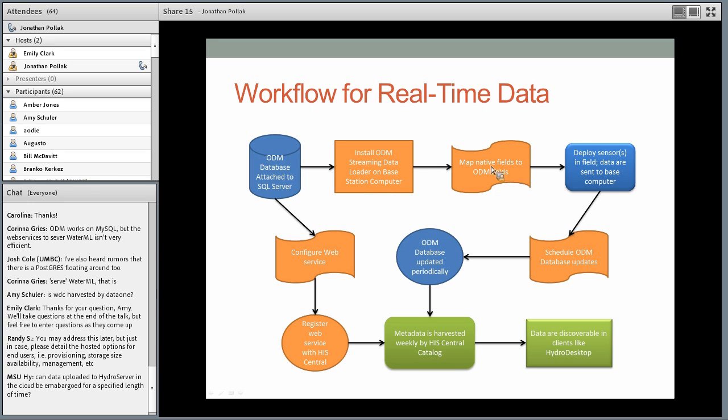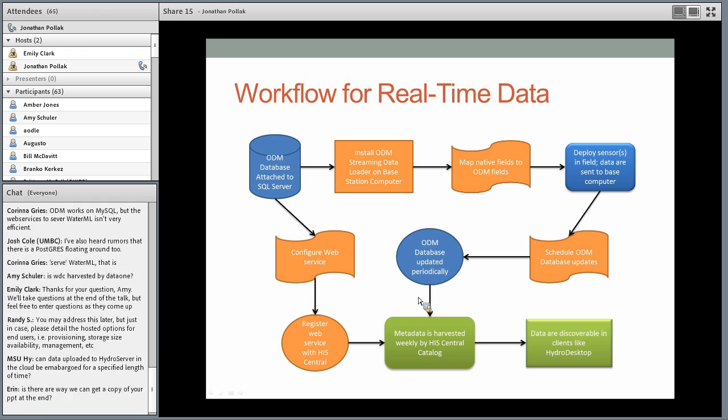You have to map the native fields to your ODM fields, and then once you have data sent in, you schedule the ODM database updates as a Windows automated task. So the ODM gets updated periodically, and then it gets harvested. If there's any new metadata each week, HIS Central will find it, and then it becomes discoverable in Hydro Desktop.